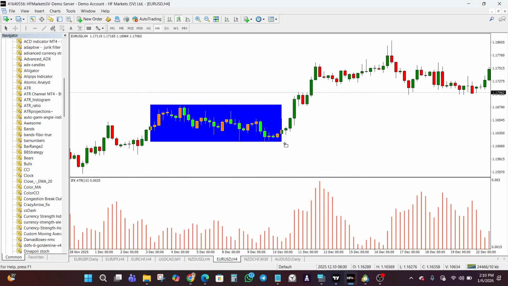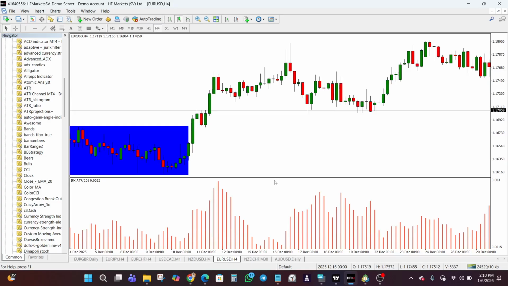So in a ranging market like this, you're going to notice that the histogram bars will just be fluctuating around the lower levels, right? But when the trend is real, when the trending market continues or begins, you notice that the histogram bars will increase in length. So what you want to do is to look out for the increase in momentum.